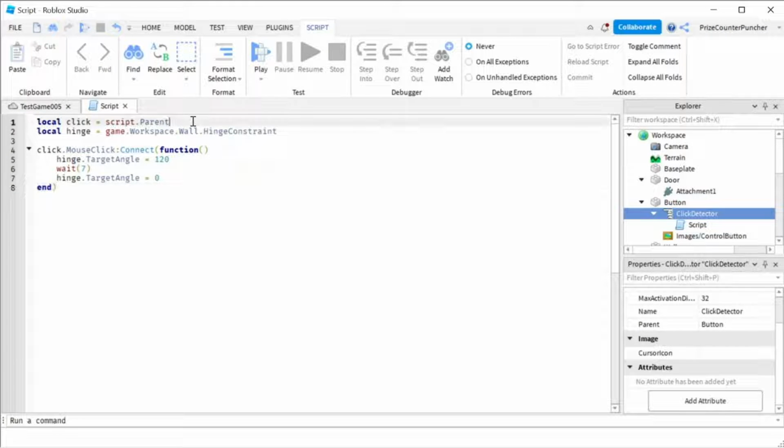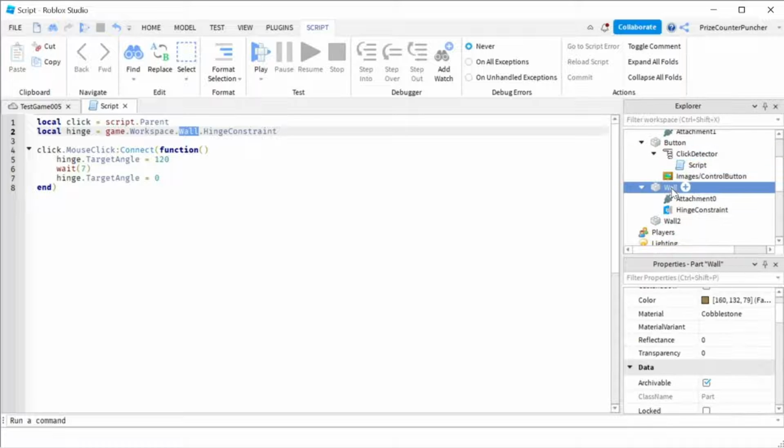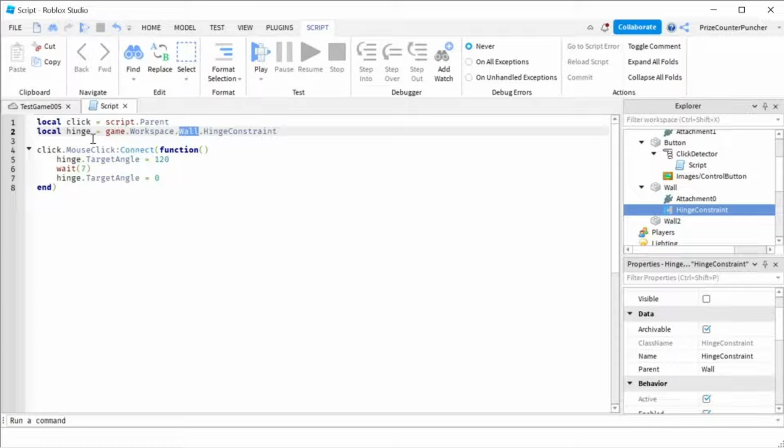On the first line here, I'm declaring my click detector. So my script is here, script.parent is the click detector. So click here is referencing the click detector. The second line here, I'm referencing my hinge constraint, which is on the wall. So let's look for the wall, here's the wall, and there's the hinge constraint. So this hinge here is referencing this hinge constraint.